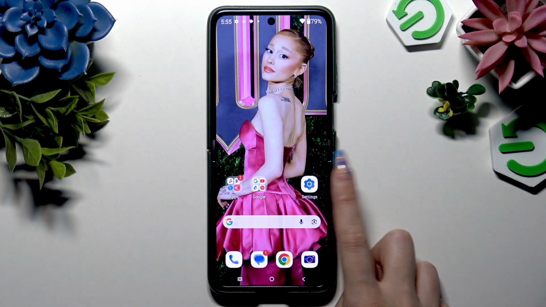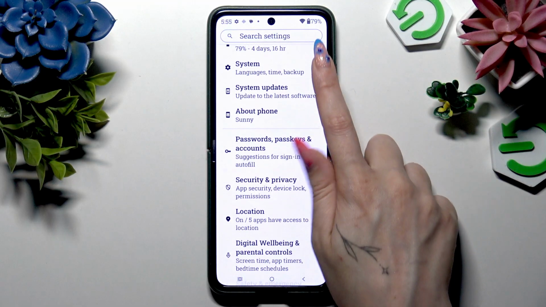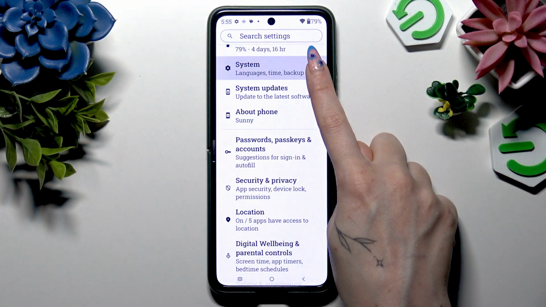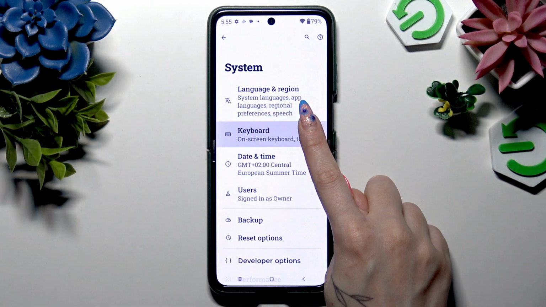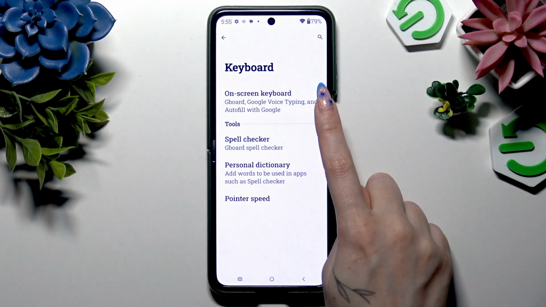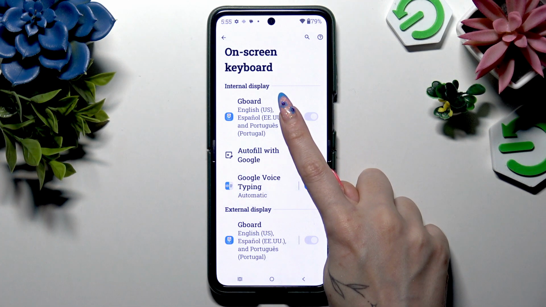Begin by opening Settings and scrolling all the way down to click on this section called System. Then select Keyboard, On-Screen Keyboard, and the Gboard.